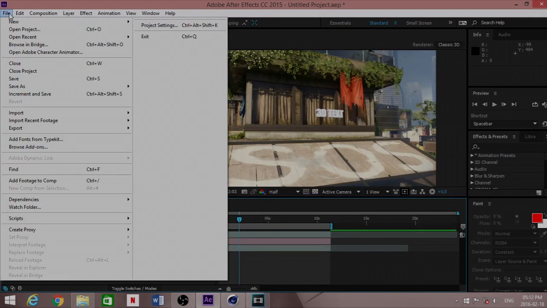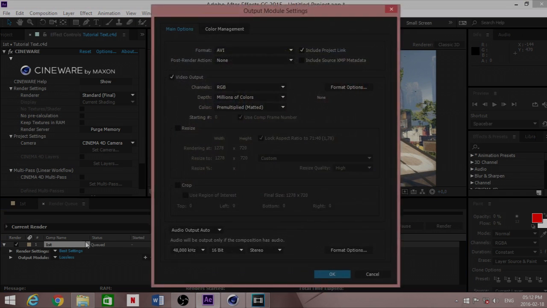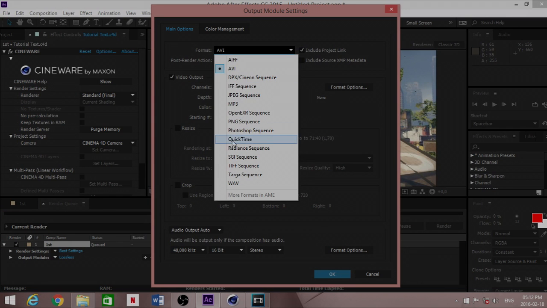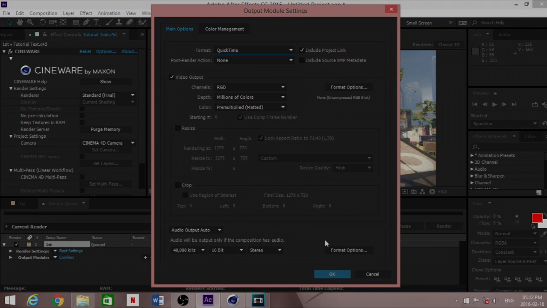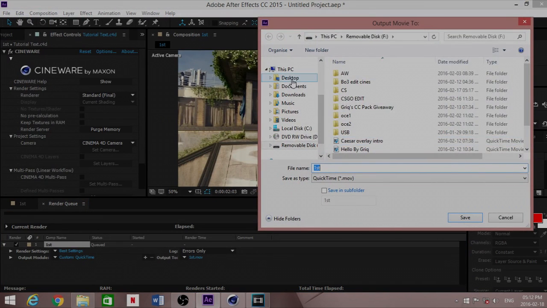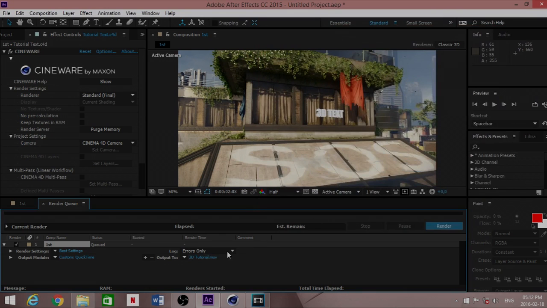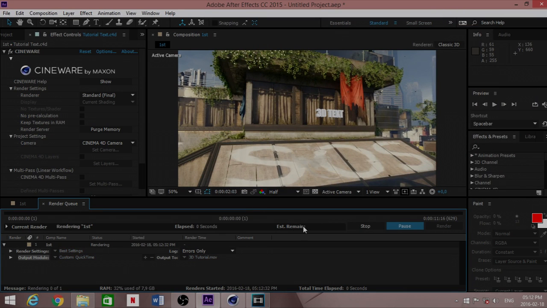After that, you just go to File, Export, Add to Render Queue, and then you click on this one that says Lossless. Click on that, and you click on Format, and I like to export it in QuickTime. You can export it in anything else, but QuickTime is the best, I guess. So let's call this 3D tutorial. There we go. Save it and just start your render.